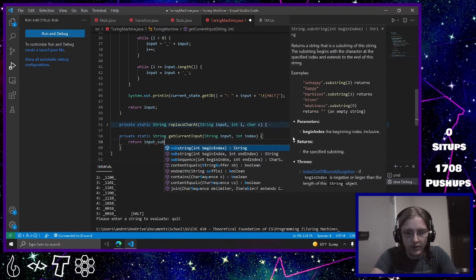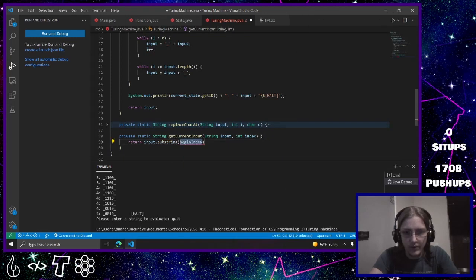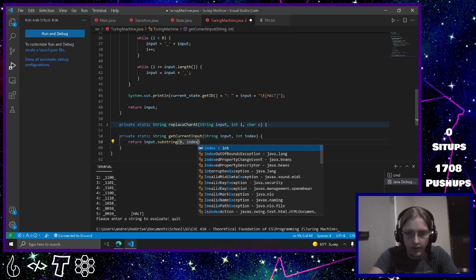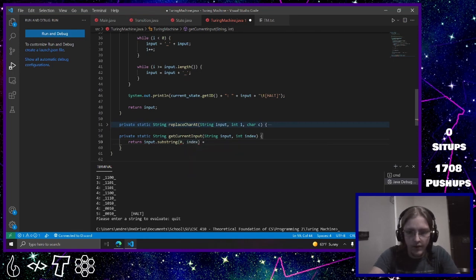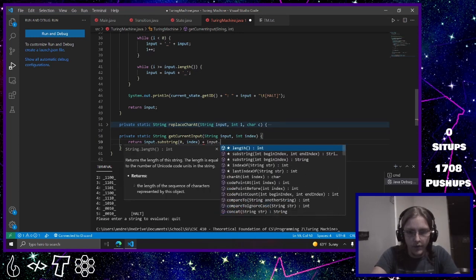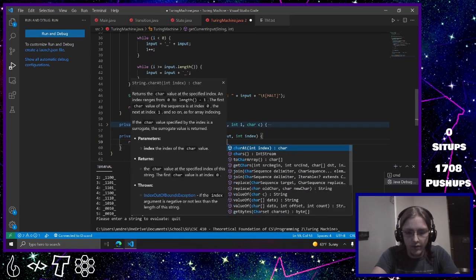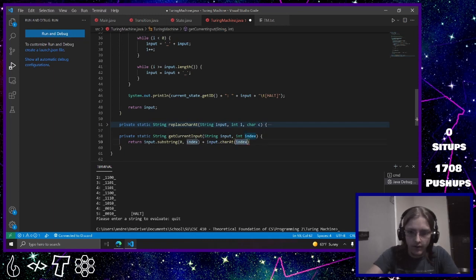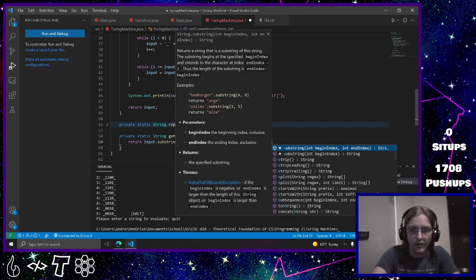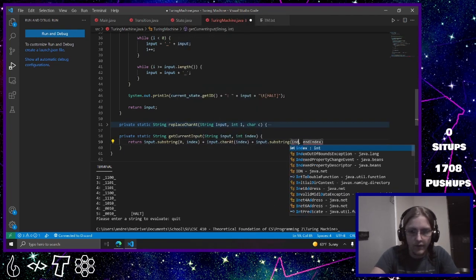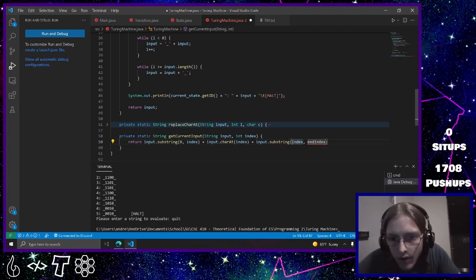input dot substring, because then at 0 go to index, plus input dot get char or char at index, plus input dot substring index. Now, does it accept just one int? It does. What does it begin index? Okay, that's good.